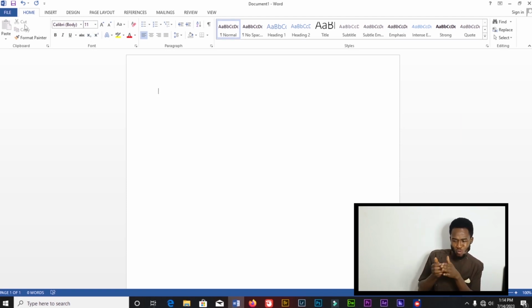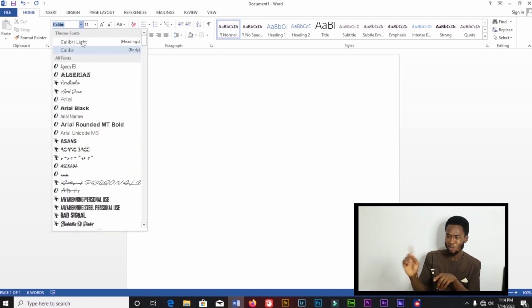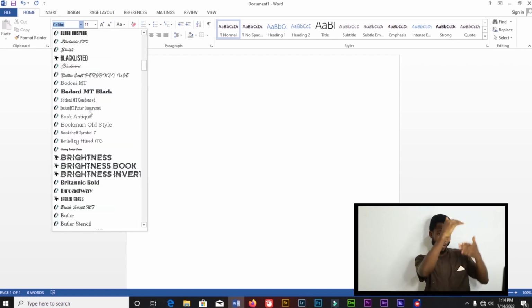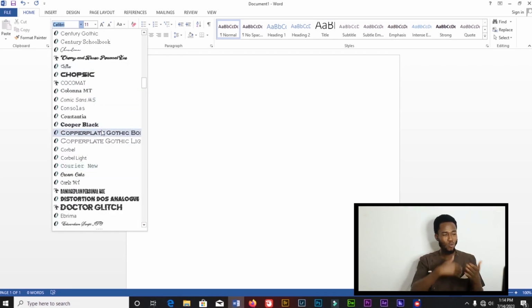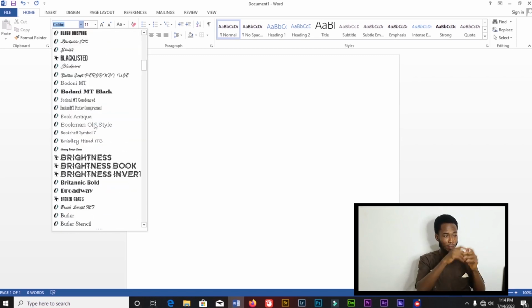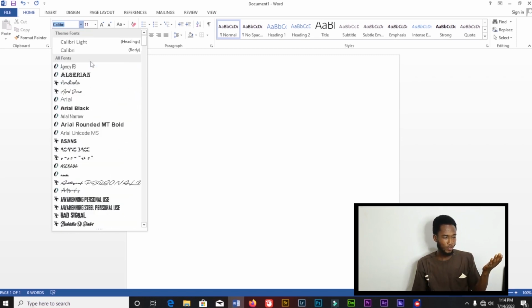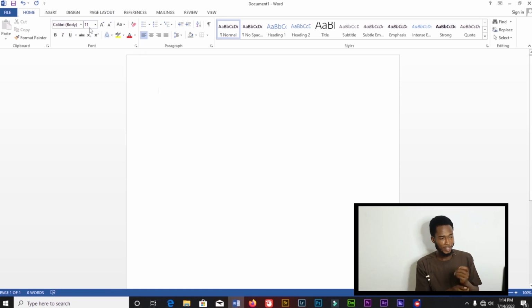Okay, so let's go straight to where you can find your font. If you click here, the font will come out, and you select from any of these fonts, whatever you want to type. And here too you can see the font size is located here. Okay, so you see the B, I, and U.